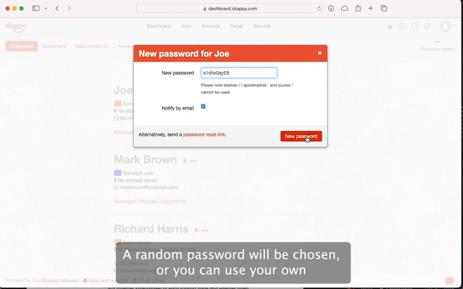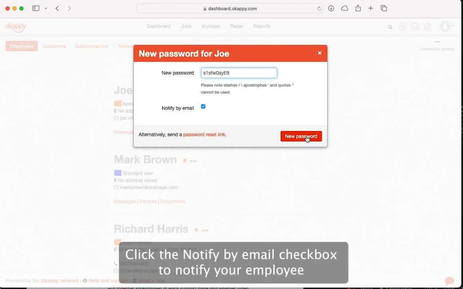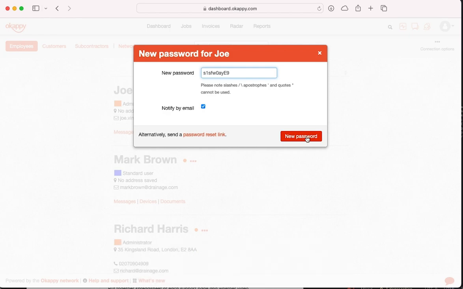A random password will be chosen for you. You can use this password or create your own. Click the Notify by Email checkbox to send a notification email to your employee.